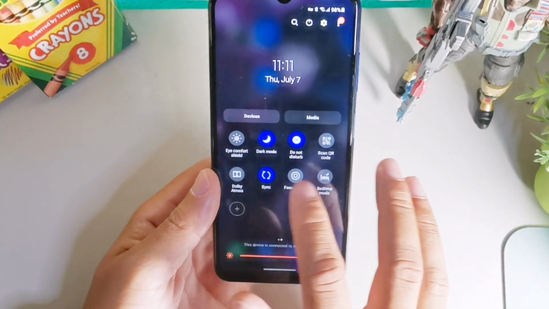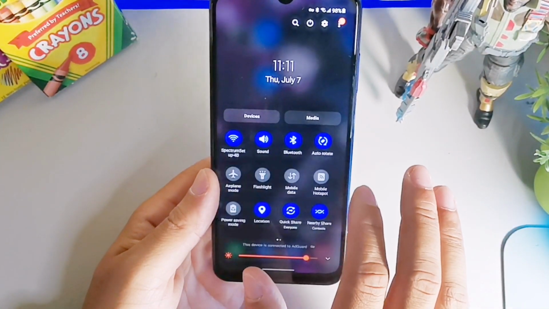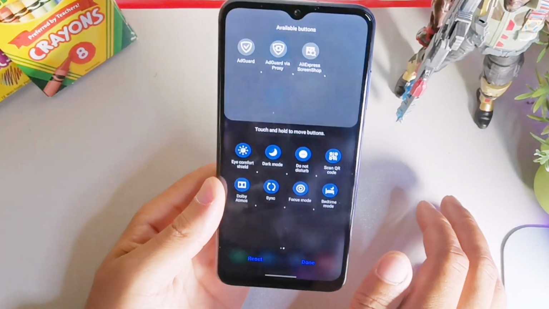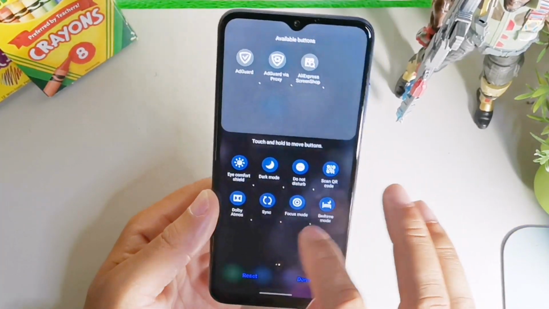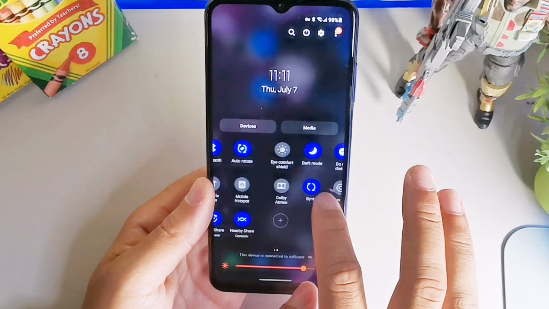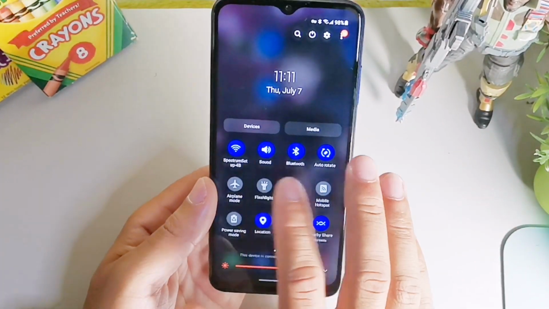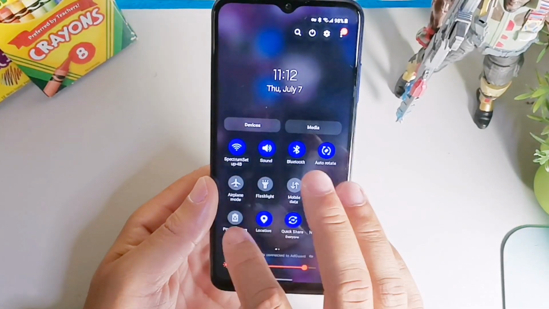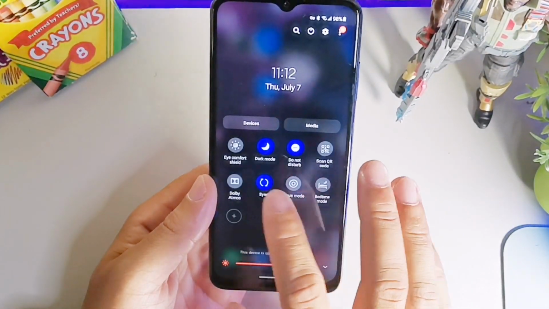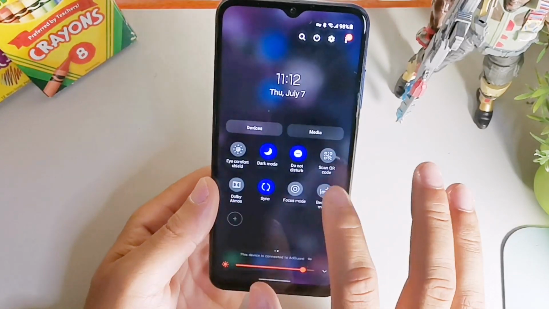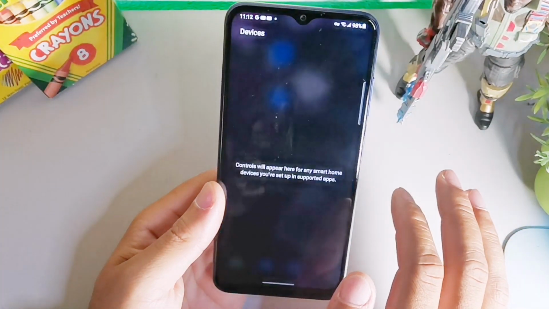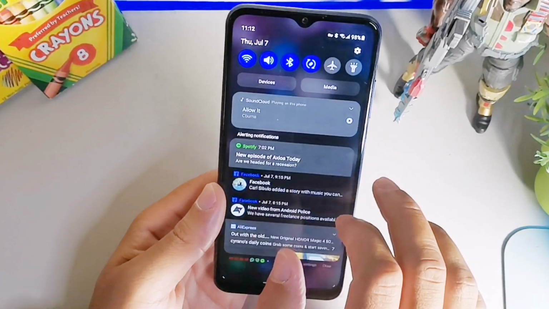So you do get QR mode right here, Dolby Atmos. If you click the plus sign, you get some more features here, but I have everything that I need here. So everything's here that I use. Internet sound, flashlight, mobile hotspot, power saver, quick share, nearby share, eye comfort, dark mode. And this is where you can change between the Bluetooth devices easier as well.